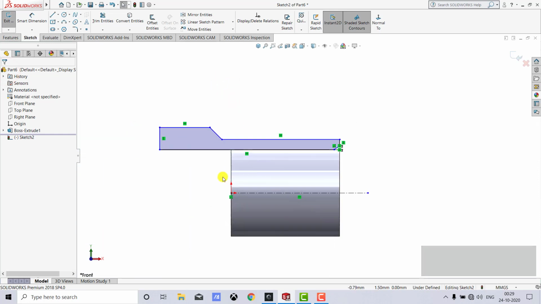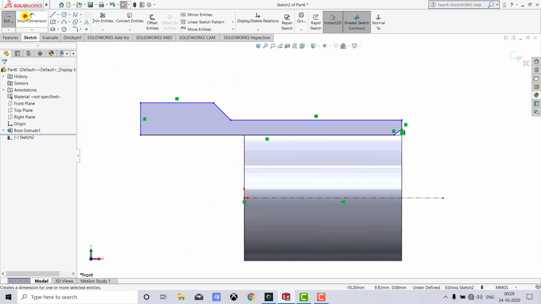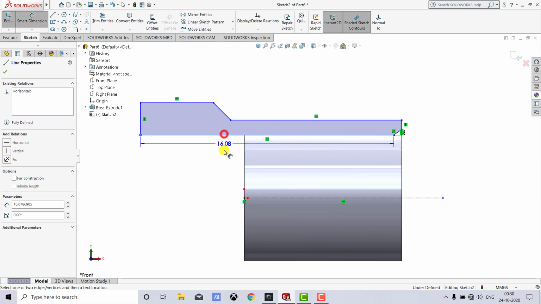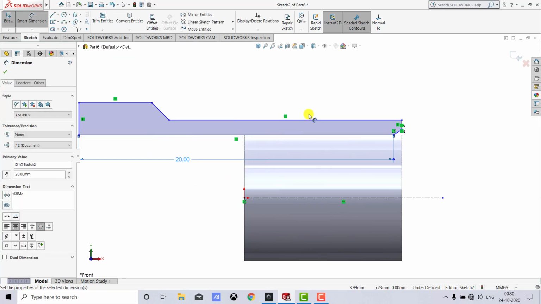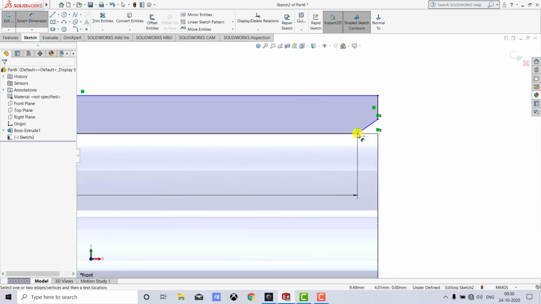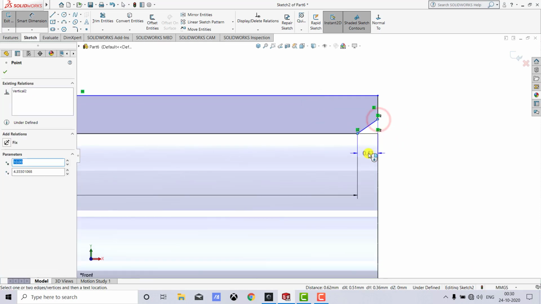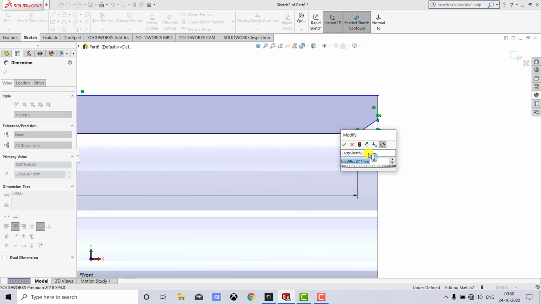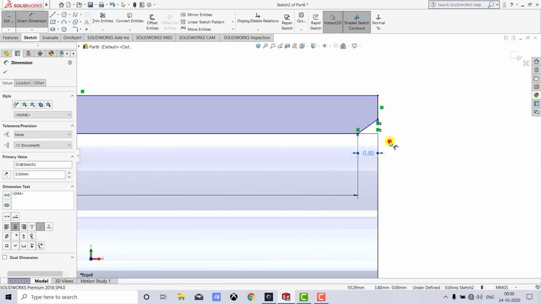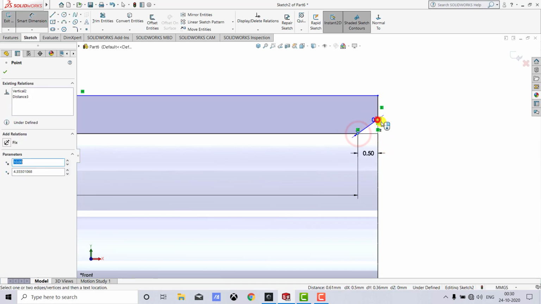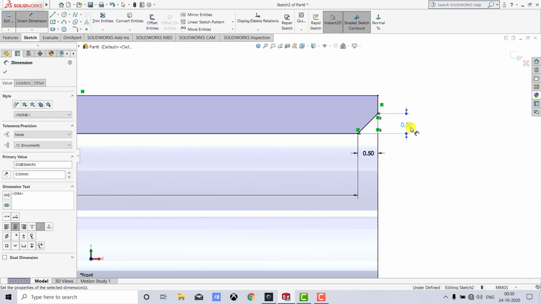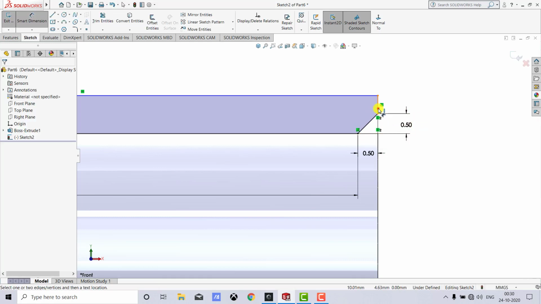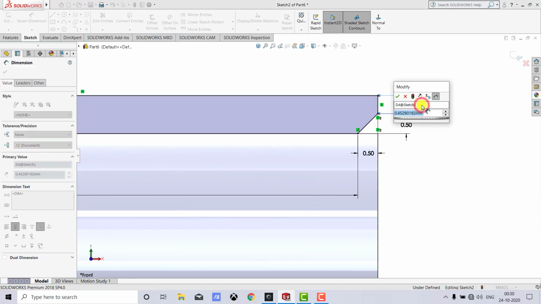Now we'll go for the smart dimension. This line is of 20 mm, so we'll enter here 20. Now the distance of these 2 points, that is the horizontal distance, is 0.5, enter here 0.5. The vertical distance is also 0.5, so we'll enter here 0.5. Now the length of this line is 1 mm, so we'll enter here 1 mm.